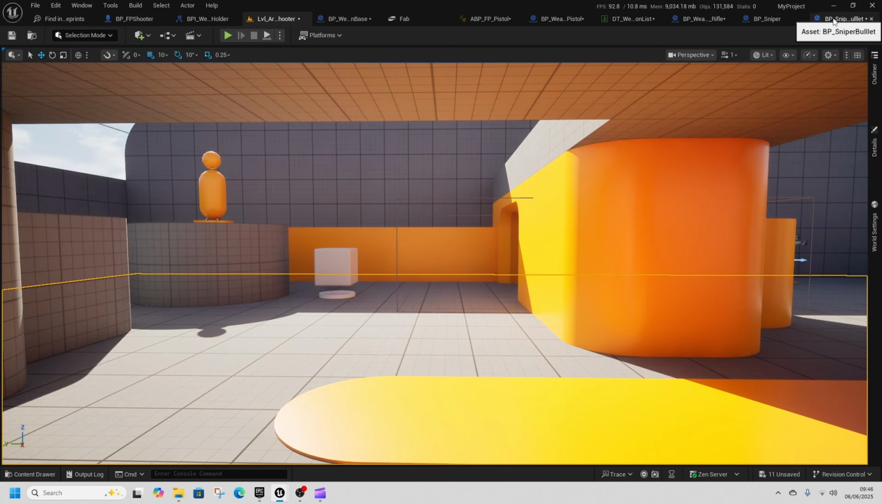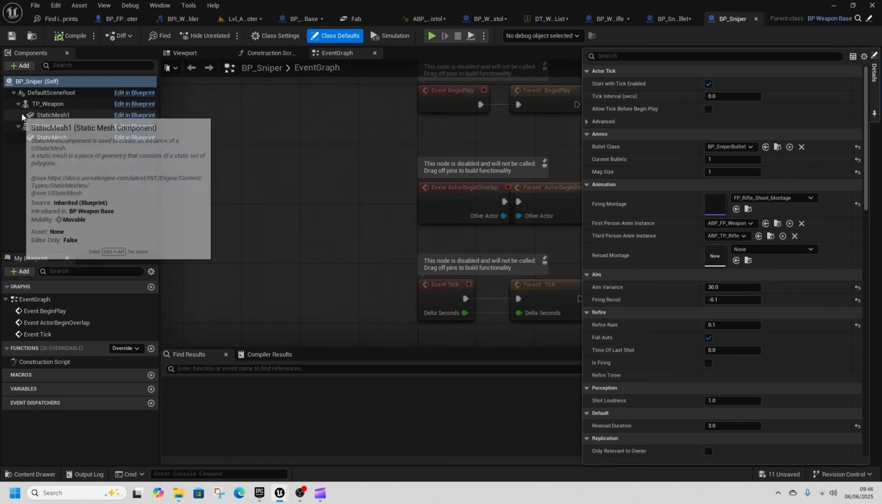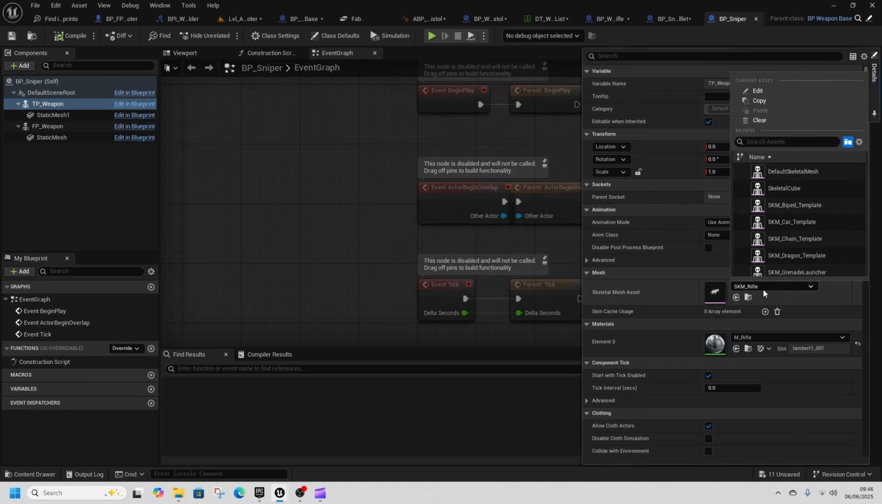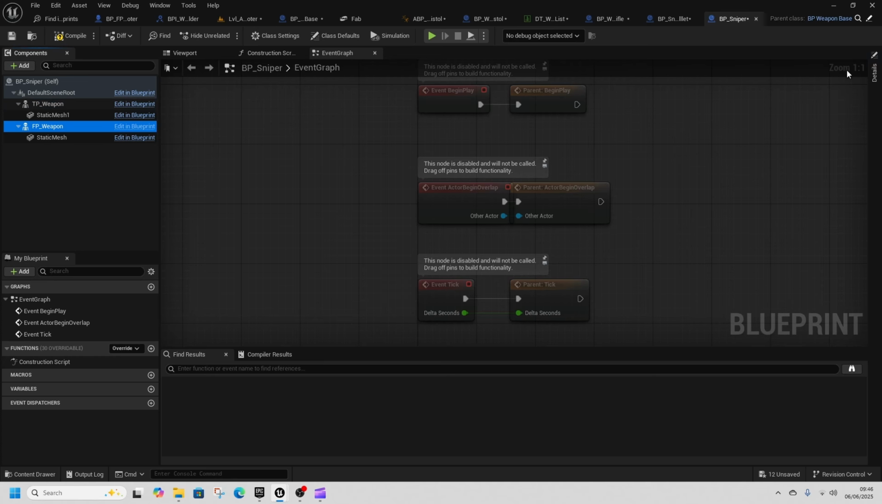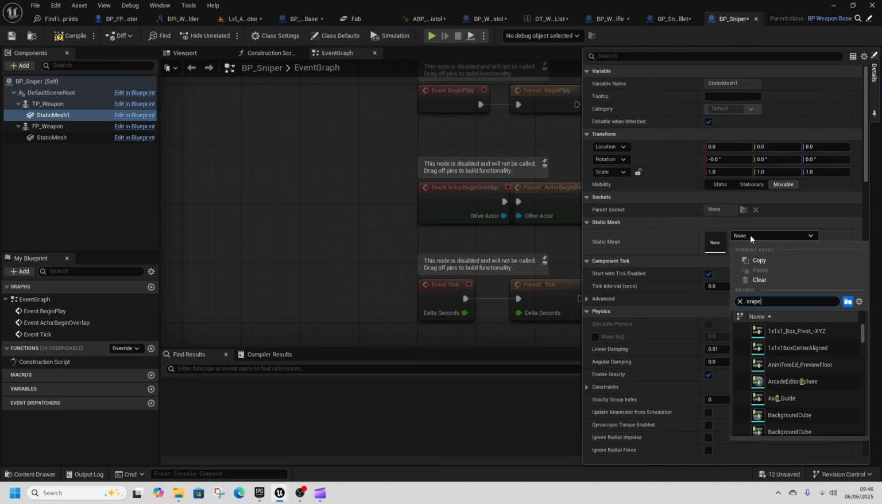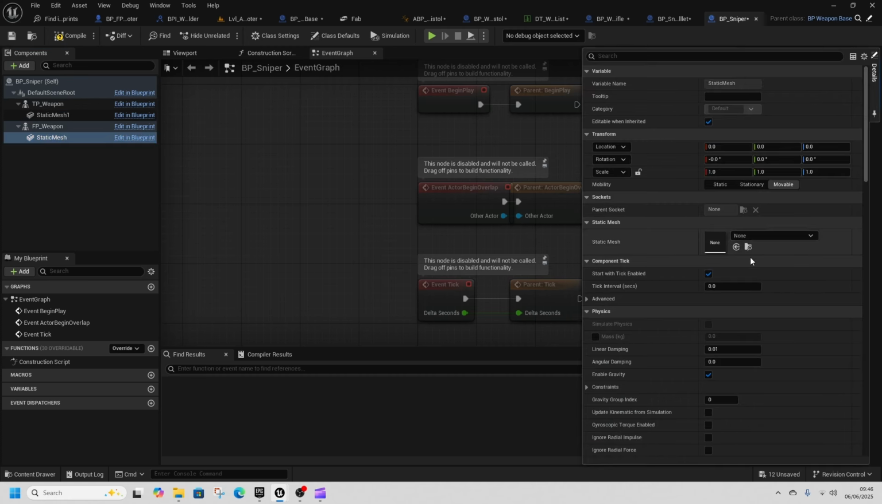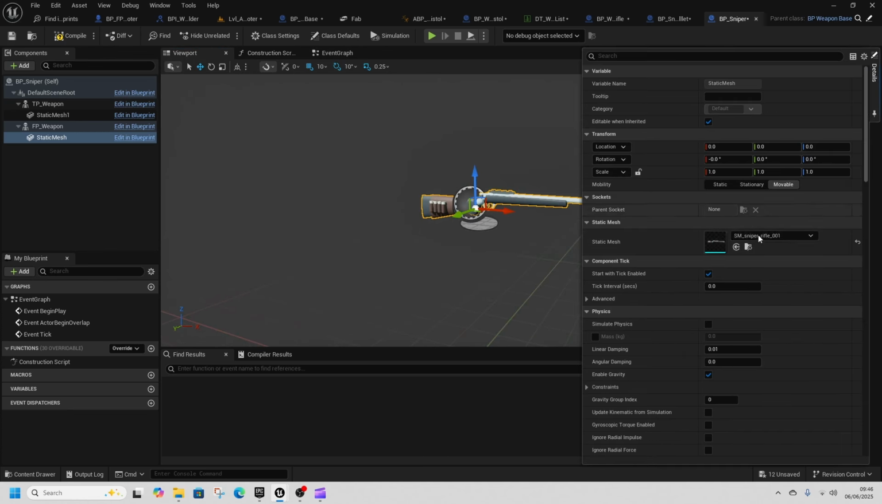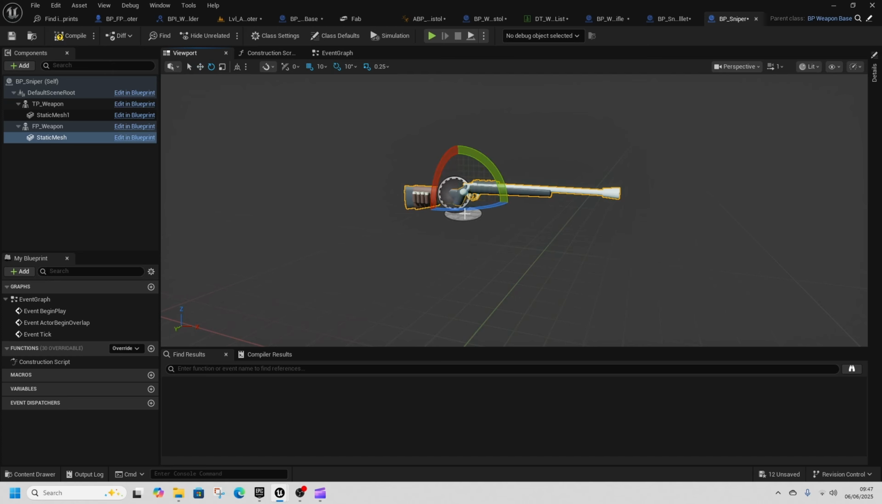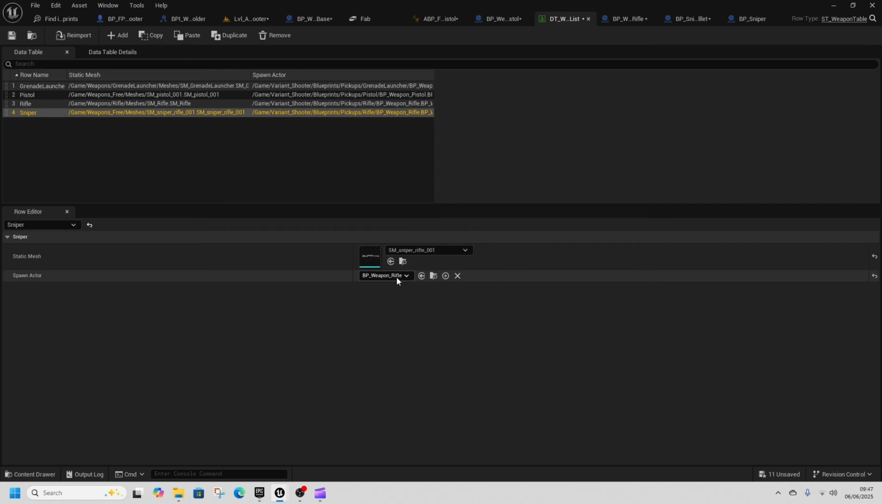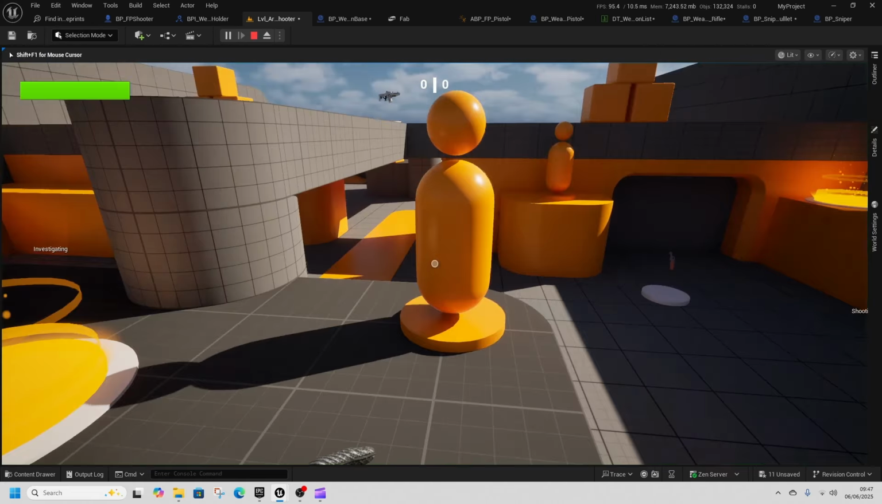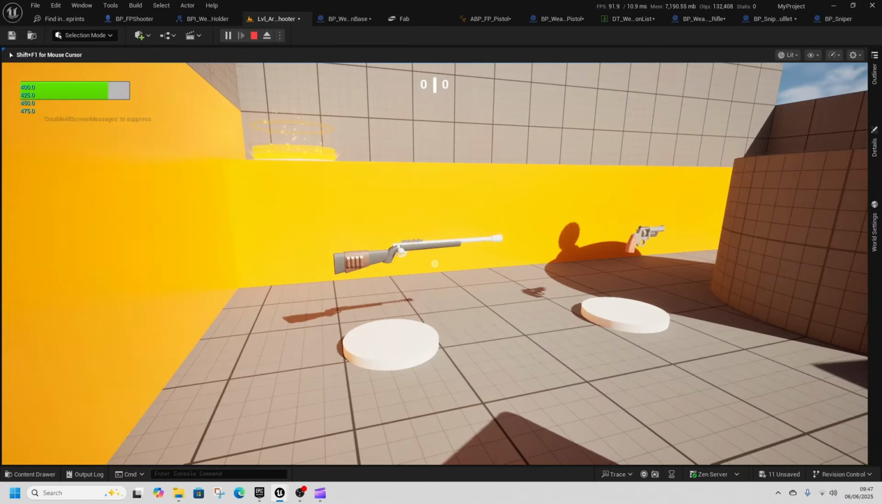And that's because in BP sniper, open blueprint editor, go to TP weapon, we have SKM rifle, so we clear that, go to FP weapon, and we clear SKM rifle, go to static mesh, and we need the sniper rifle and static mesh, also the sniper rifle, and they're both facing the wrong direction, so we're going to click on this little move tool and rotate those by 90. That's because in DT tasks we've not chosen sniper. So we'll make a run for it and get our sniper.